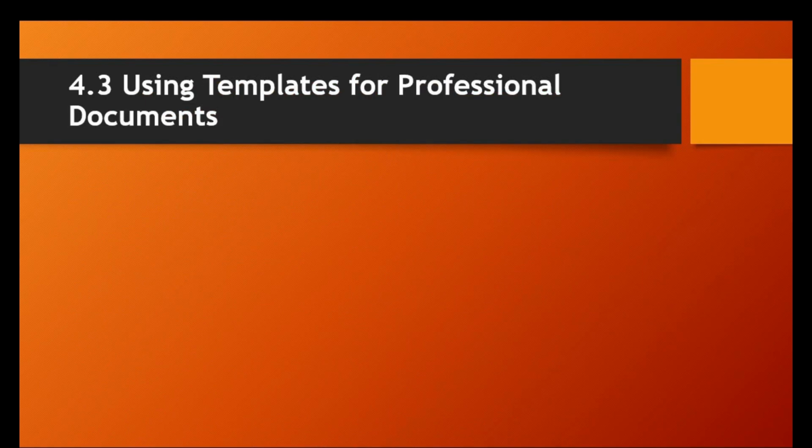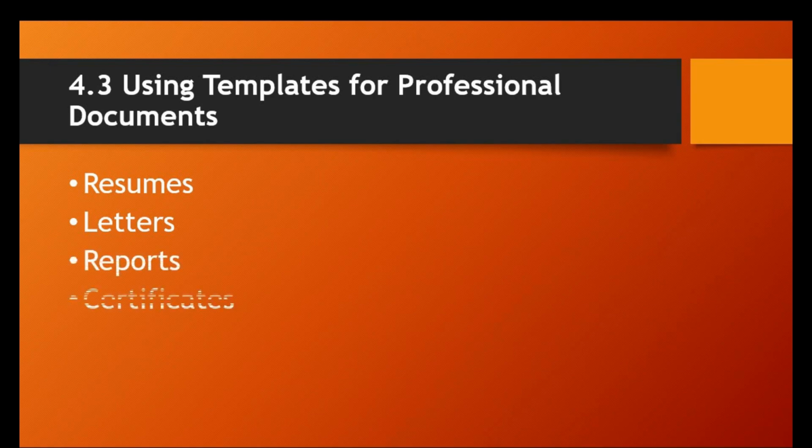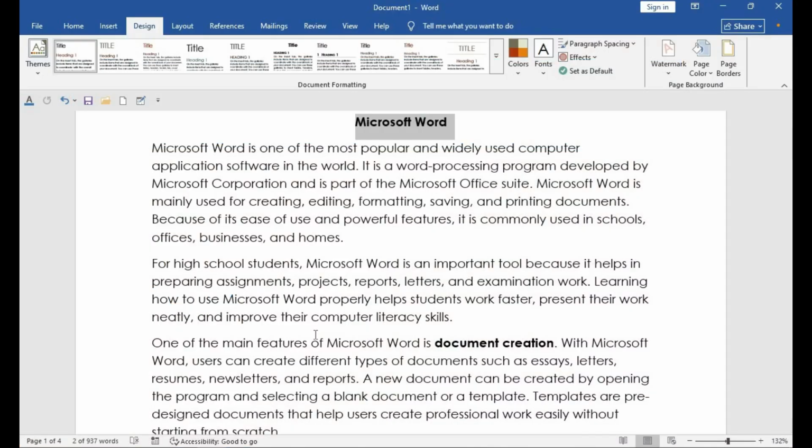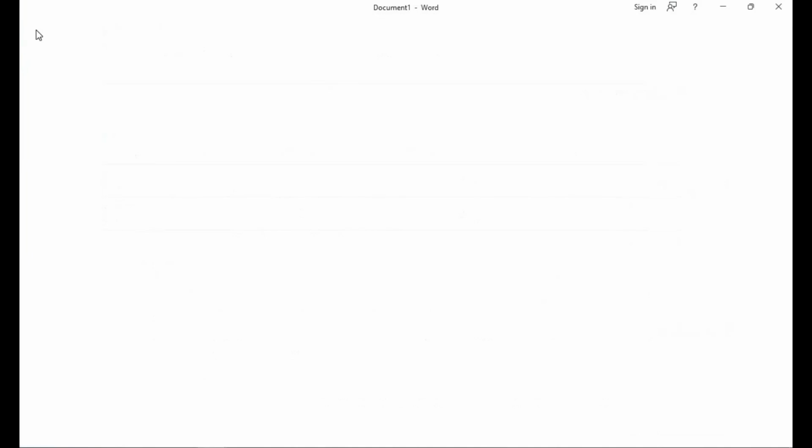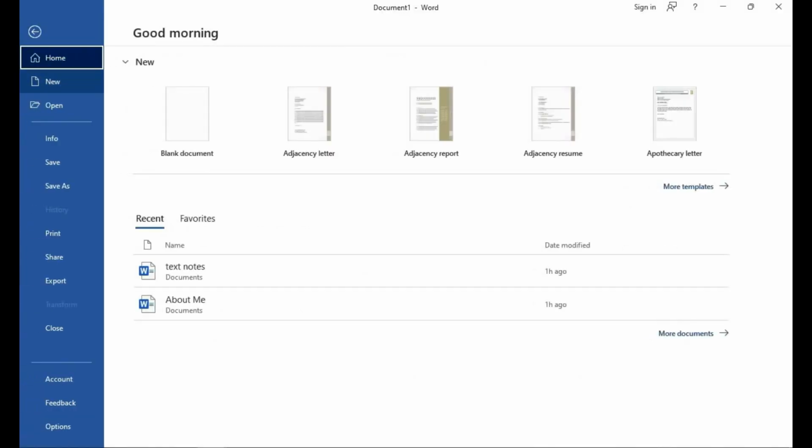Using templates for professional documents. In this session, you will learn how to use templates for resume creation, letters, reports, and certificates. Now here's something that will save you hours, and that is using templates. Seriously, don't start every document fresh from scratch. Microsoft Word has hundreds of beautifully designed templates. To access them, let's go to File and click on New.